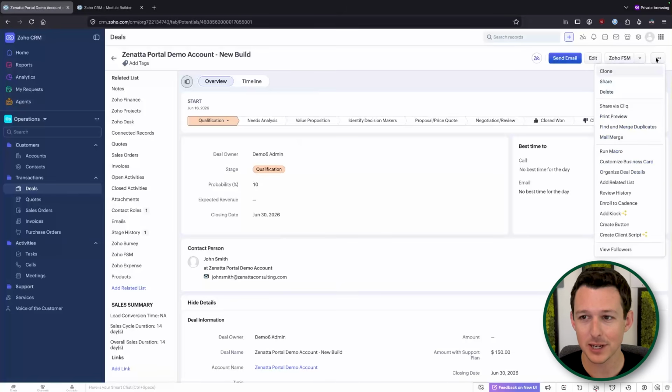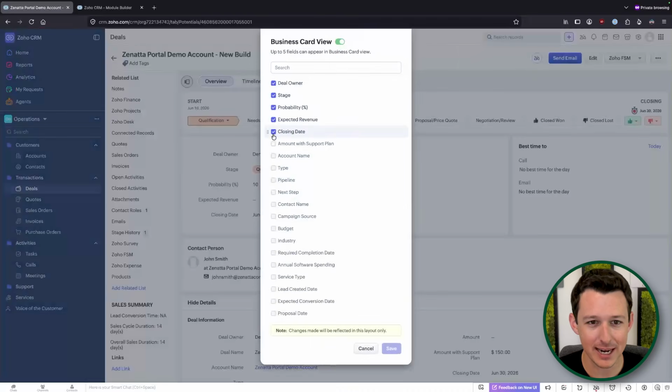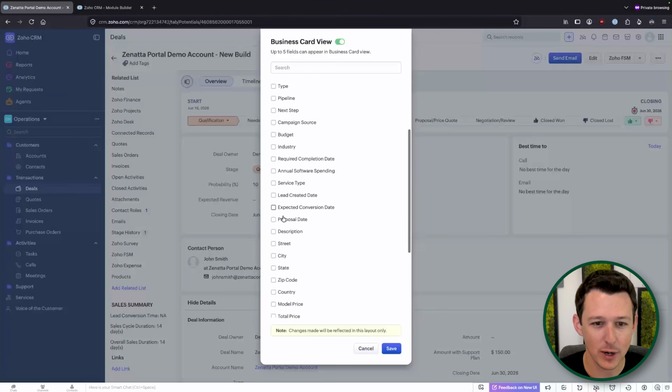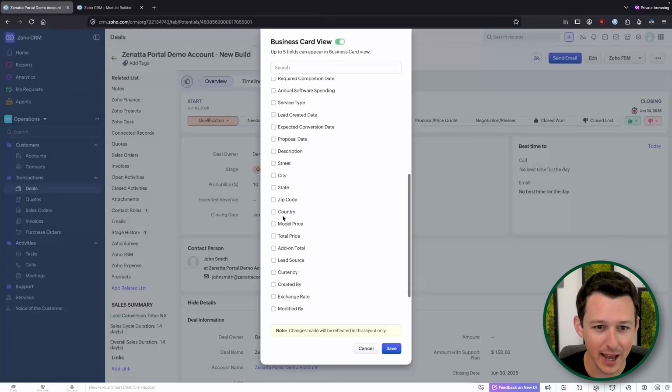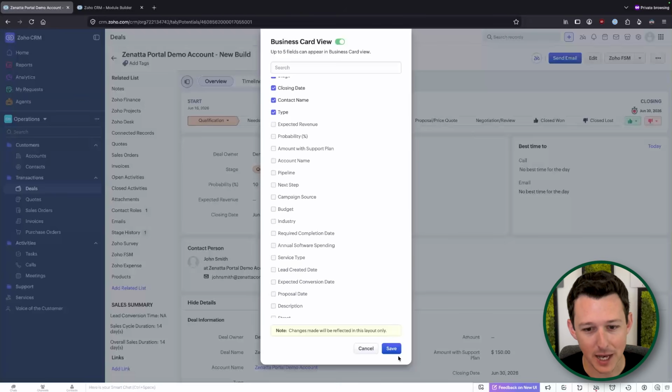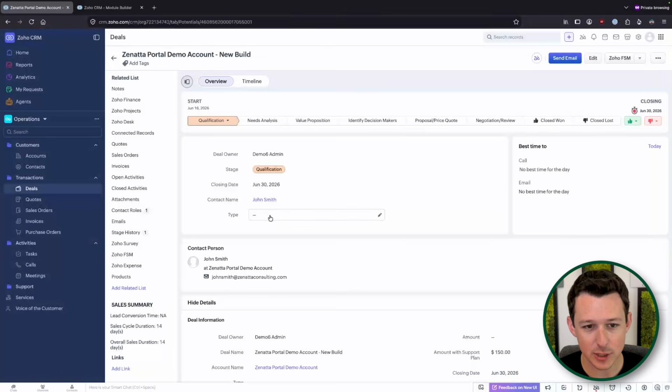If we go under the 3 dots up here on the top right, and then into customize business card, which again, you would have no way of knowing that these 5 fields are called the business card. But if I jump into this, I can actually adjust these, right? So maybe in my case, I'm like, hey, stage or my probability and expected revenue just aren't that important here. But I do want to bring the contact name, and maybe I want to bring, let's say, our type up here to the top. Then I can click save and these show up right here.